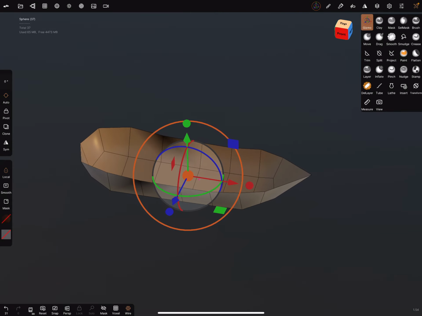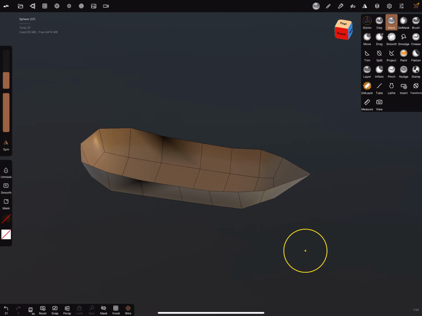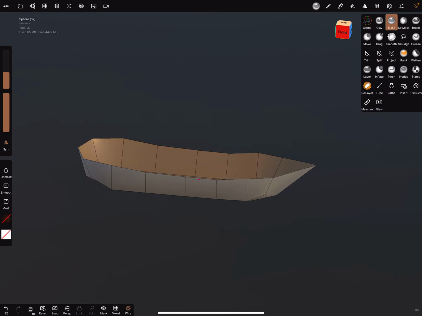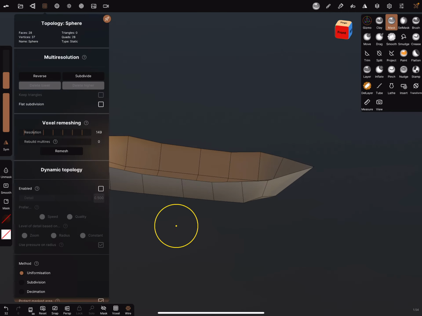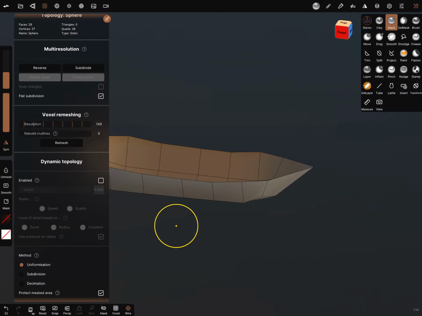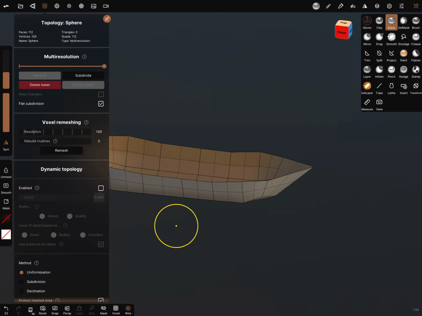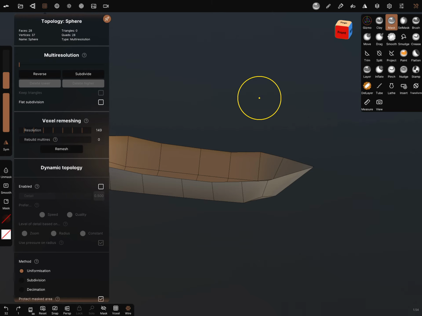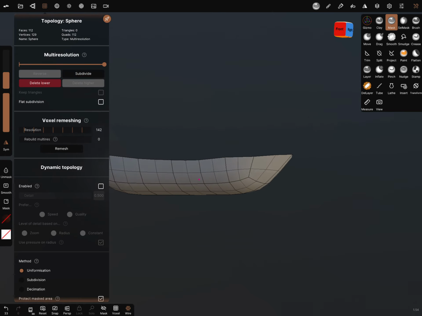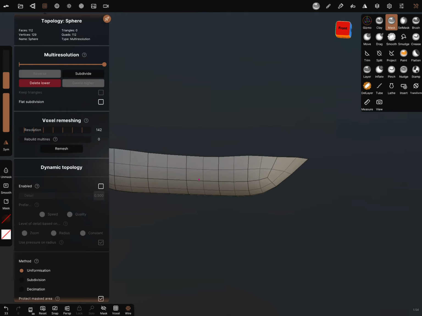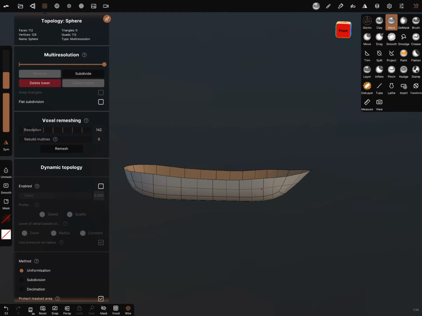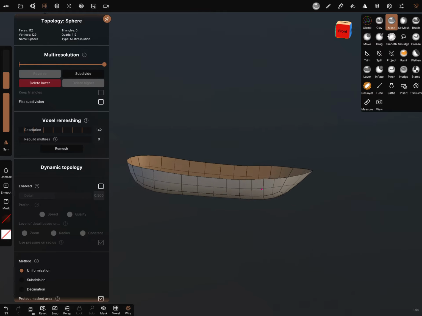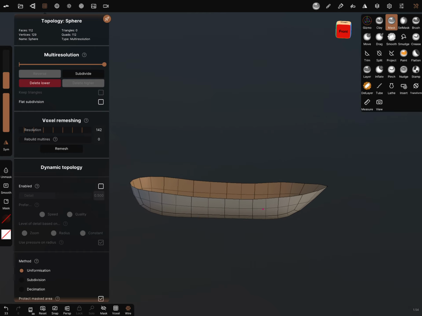That's fine-tuning. Clear the mask, and at this point we can make a few tests with subdivision. We can use flat subdivision, divide it, go back, and we can use the normal subdivision. Then it gets a little bit smoother. That's okay. You can adjust everything on this hull you need.